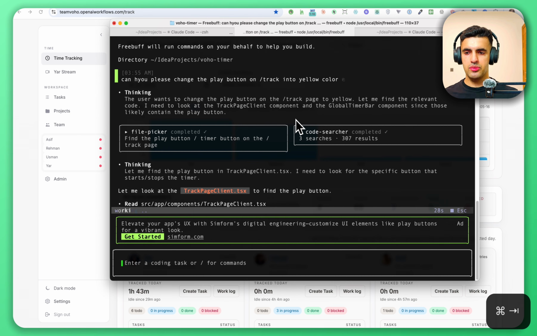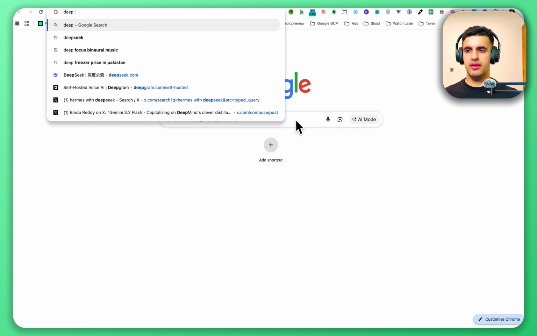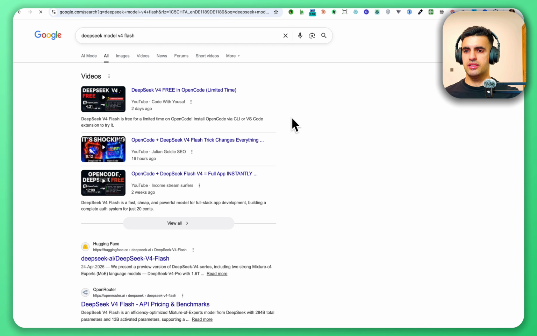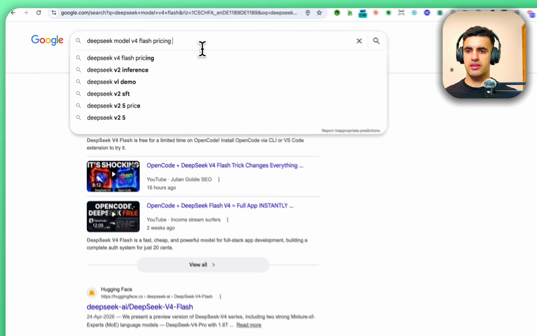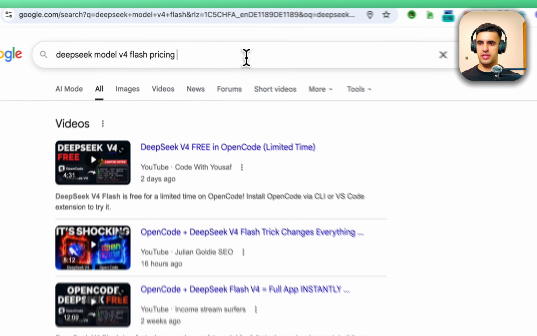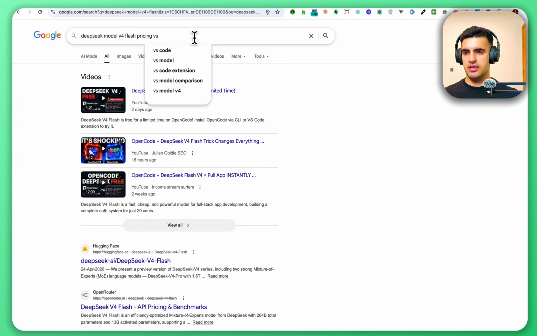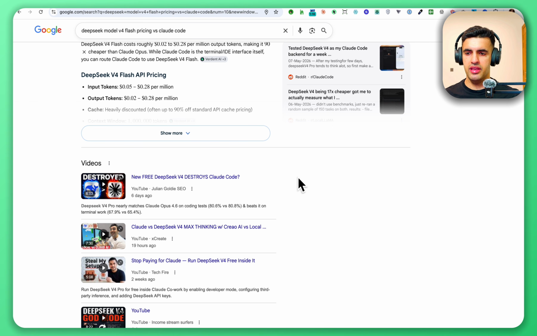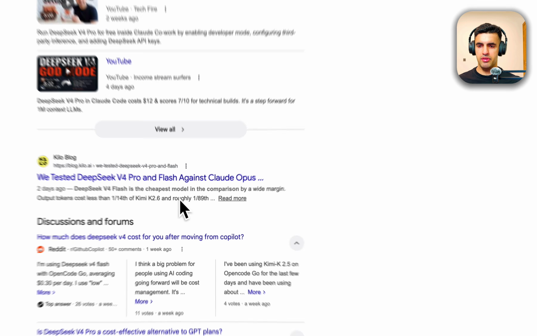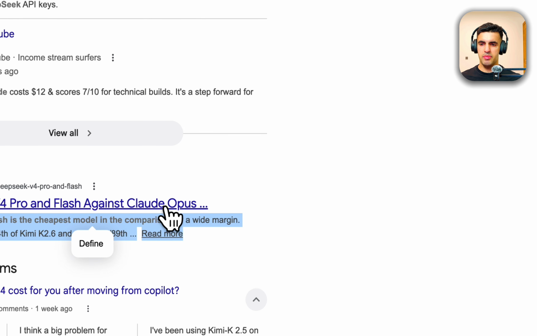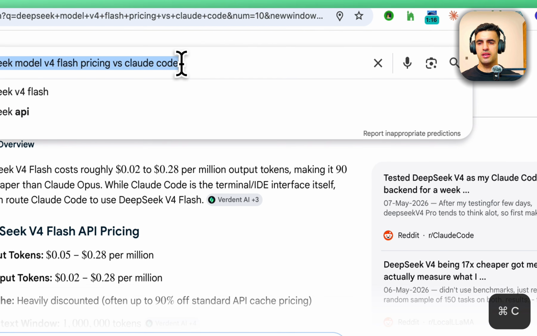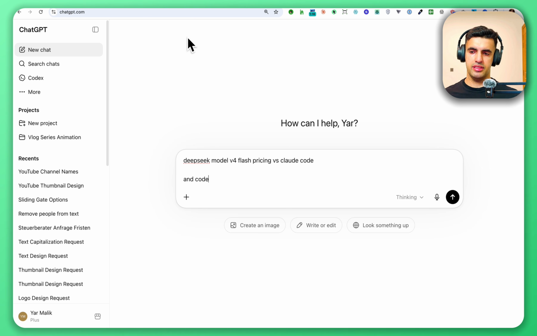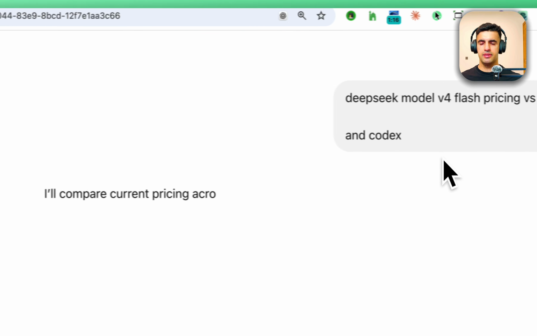While it is doing this, let me check the DeepSeek V4 Flash model. This is the model pricing versus Claude Code. Let's look into exactly what the difference is between all of these. We tested DeepSeek Pro and Flash against Claude. Okay, they tested it, but let's ask about the pricing of this compared to ChatGPT, and let's see Claude Code and Codex. How is this exactly?